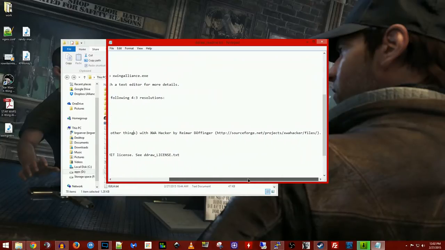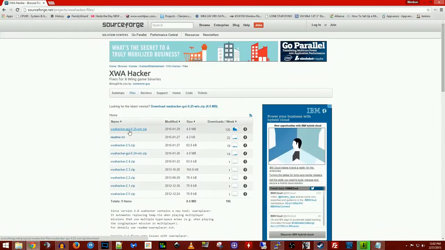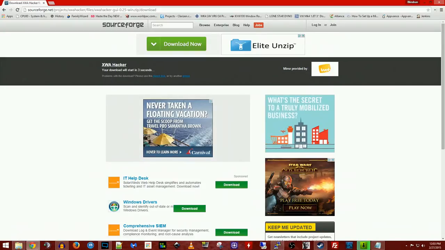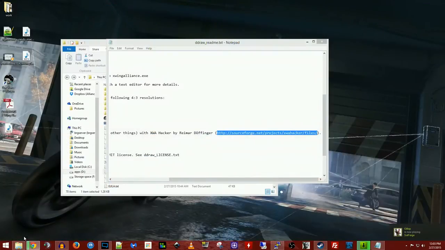So once we get there, just copy the website and paste it into your browser. It's going to be a SourceForge website. Once here, you're going to download the top one because it has a new GUI that makes things a lot easier. You can do it with some of the previous versions, but I'd highly recommend using the GUI. This tutorial will only cover the graphical user interface.